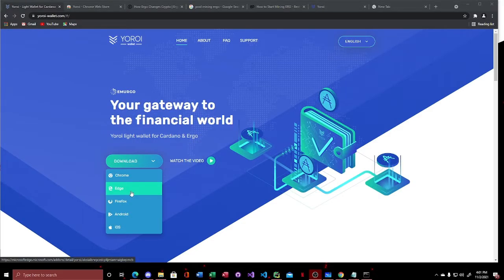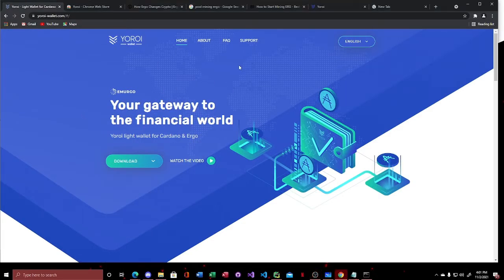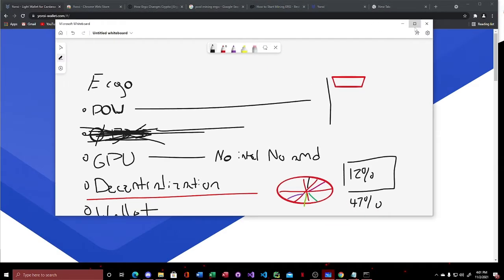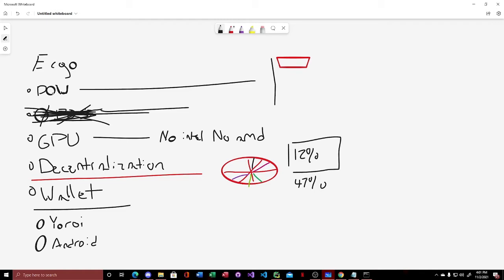Hello, this is Ben here, and we're going to be doing a video today on how to mine Ergo. So let's first talk about Ergo. With Ergo, there's a few things that we need to know. First of all, Ergo is proof of work. It is not proof of stake, so you cannot use proof of stake at all. That's a no-go.